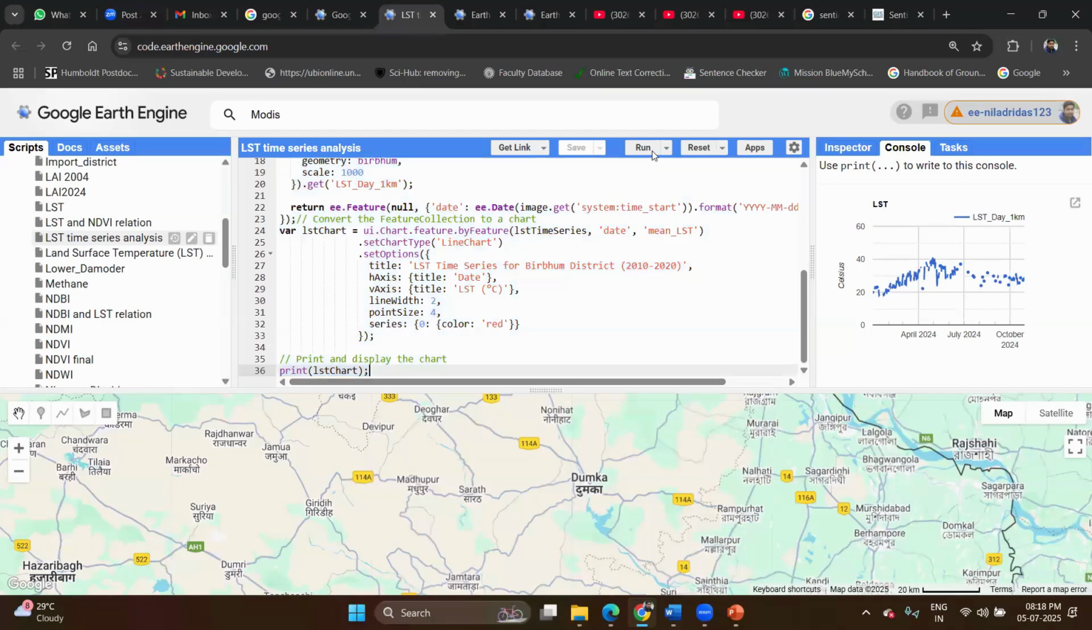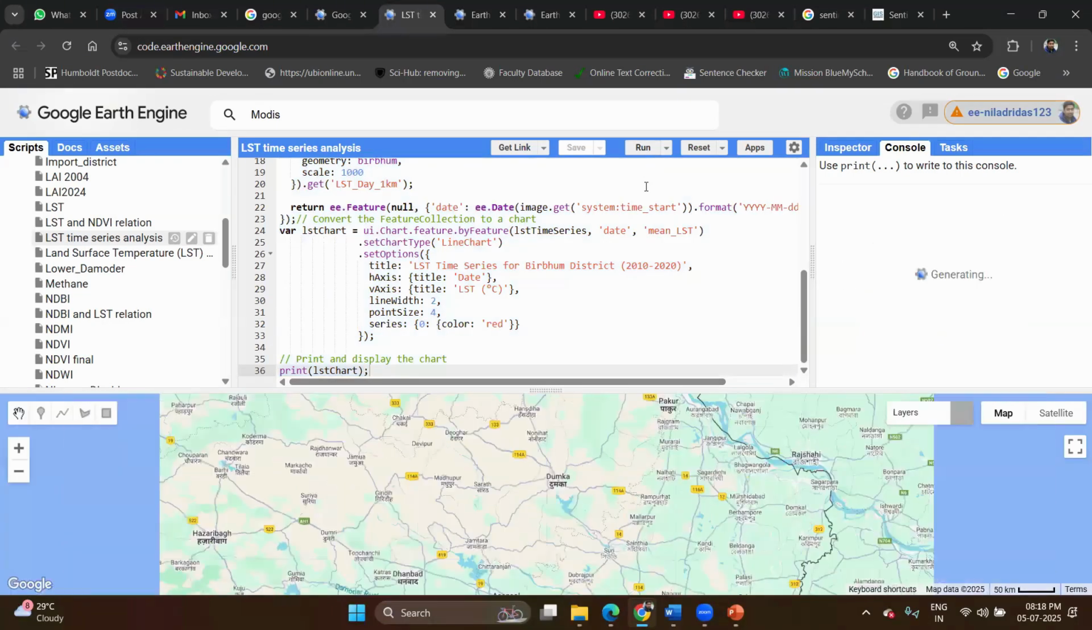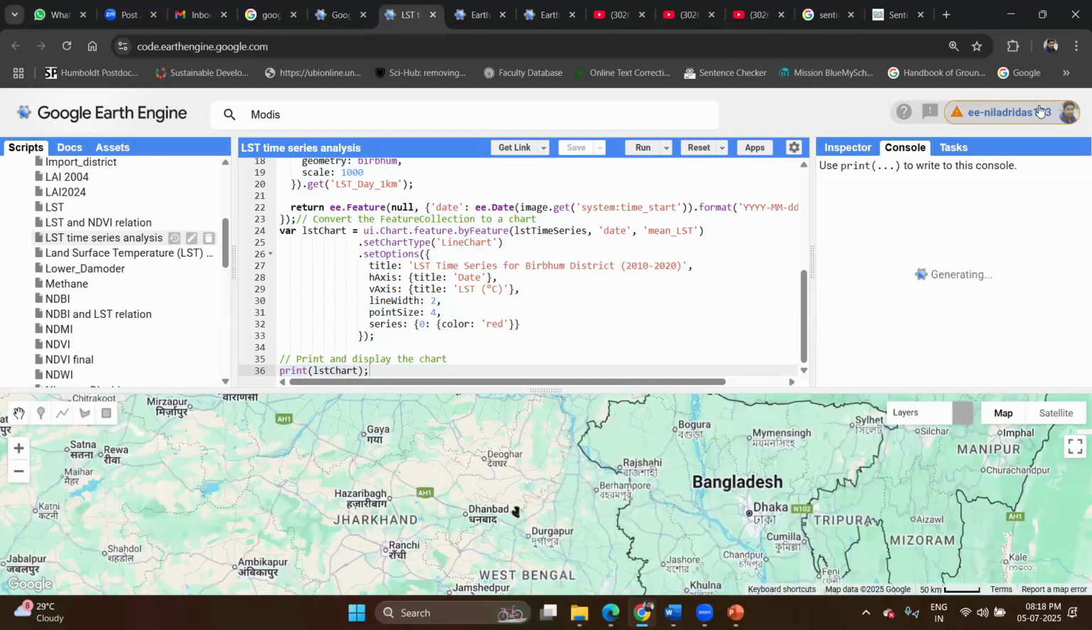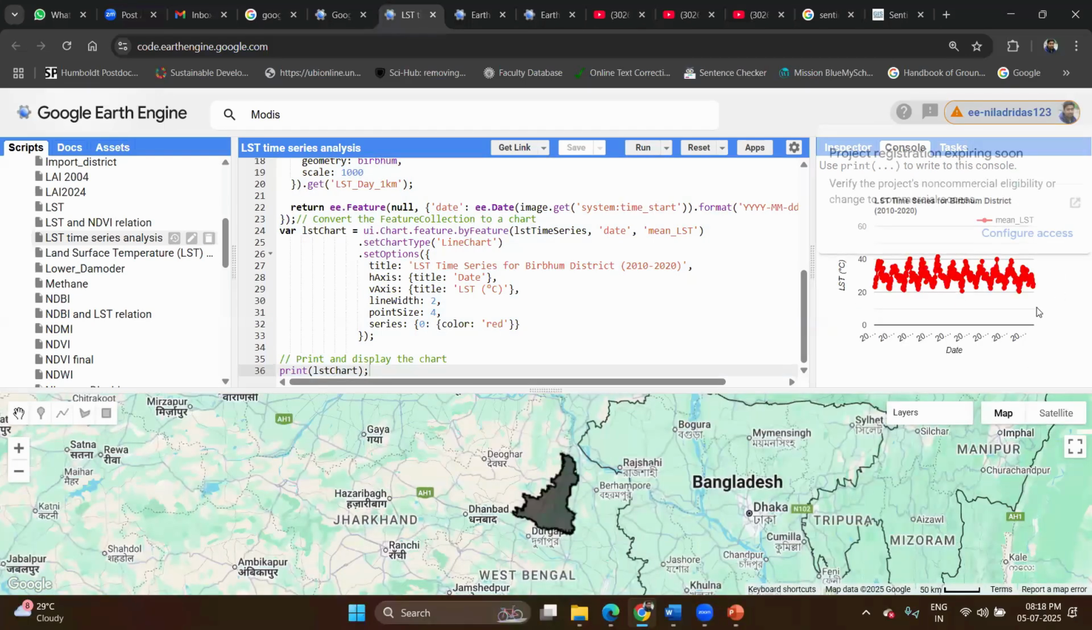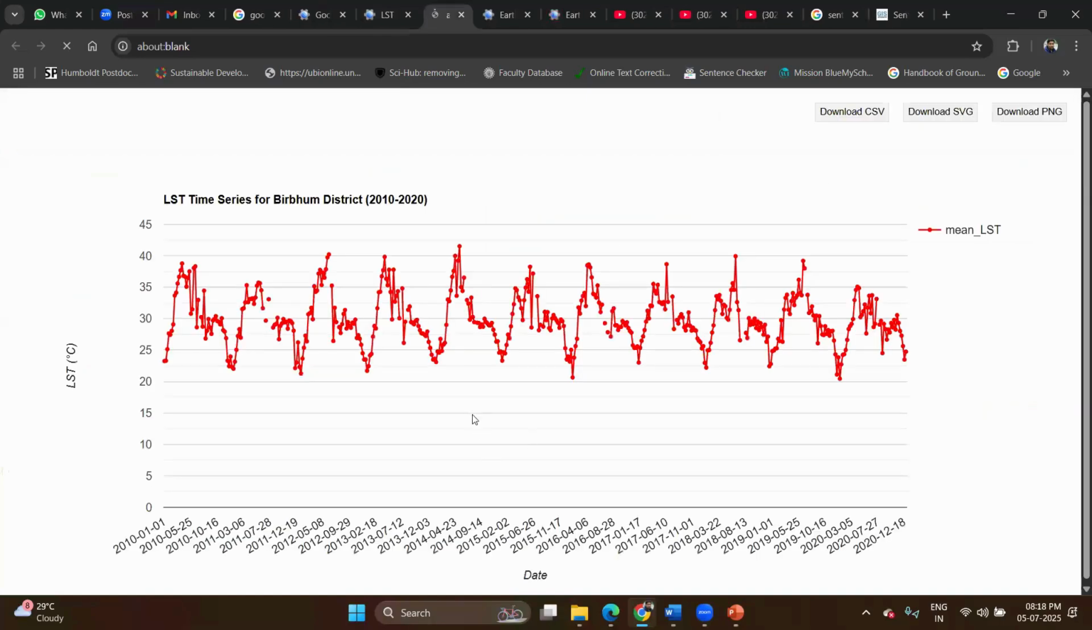If we run this, we can only take the graph of mean LST, and the graph is for 2010 to 2020. It shows the 10 years of temperature change in this particular district. You can see the 10 years of temperature changes over here.